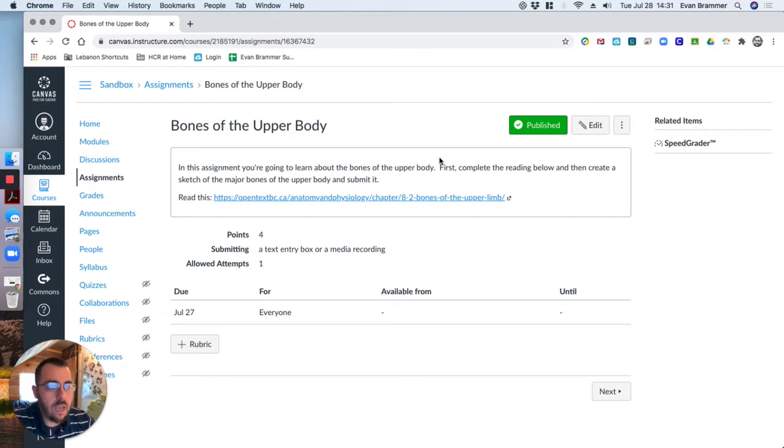Here I just have an assignment, bones of the upper body, and it says in this assignment you're going to learn about the bones of the upper body, blah blah blah, and then it has read this with a big long text of a link. Now that's fine. This works just fine, but I think we can do this better. Let's turn this into a graphic button.